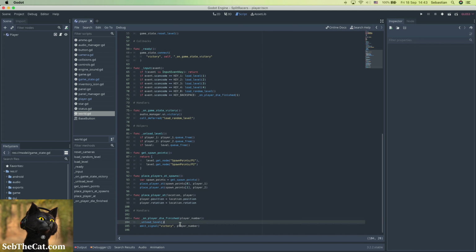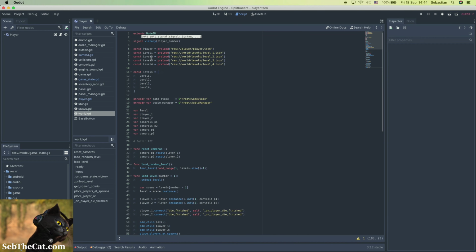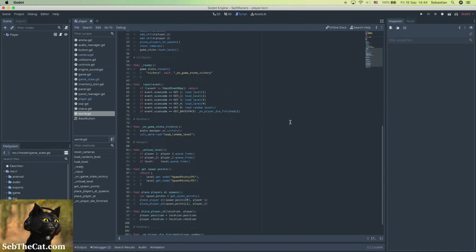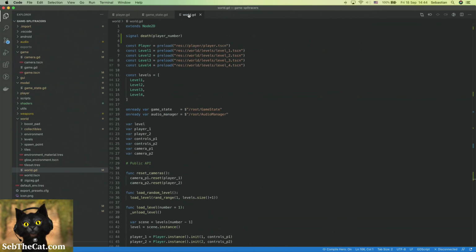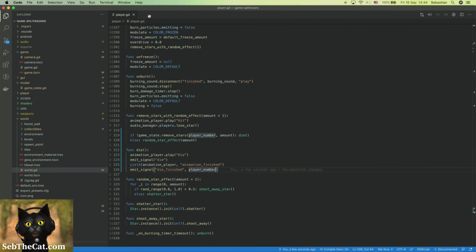So it's kind of weird. Maybe we call it a loss or a death. Yeah, because that player number is actually referring to the dead player. So let's just call it a death. Okay. And then, who's going to listen to the death event? Well, I'm guessing the game node.